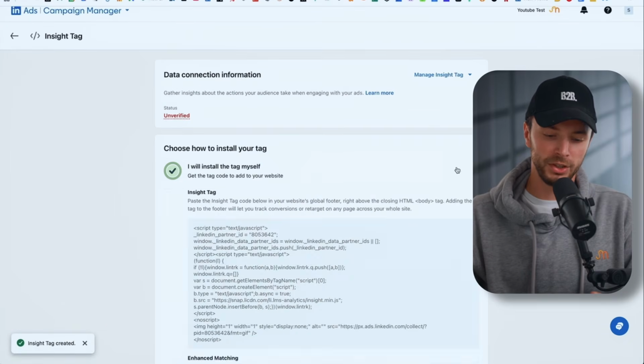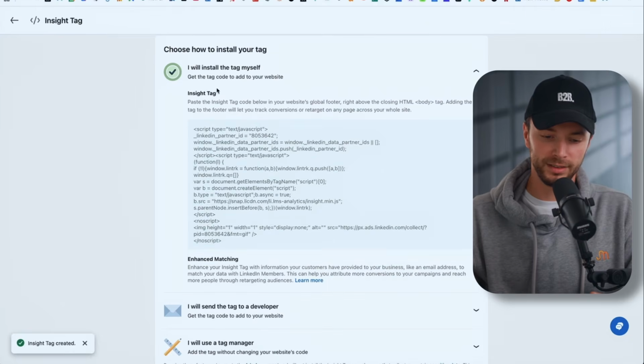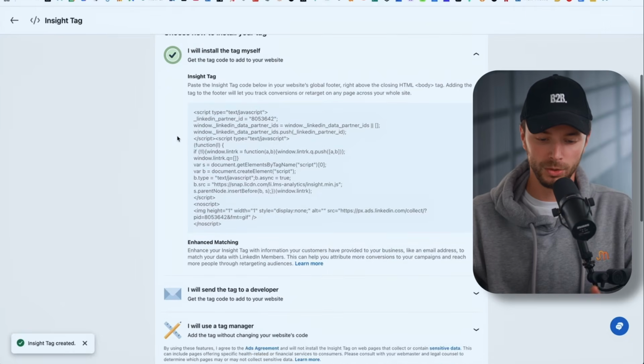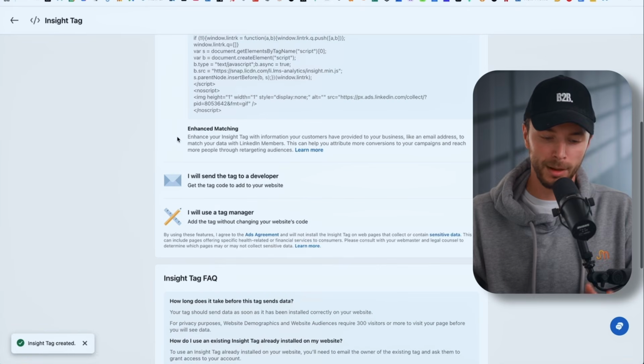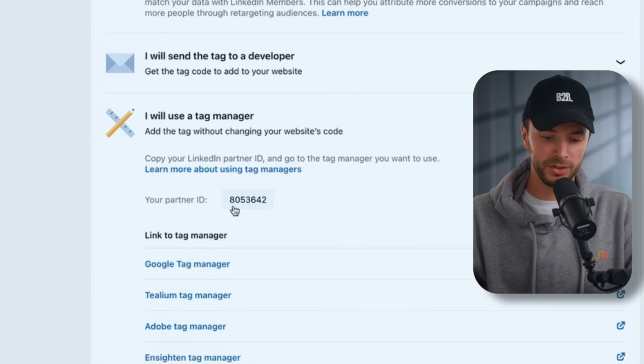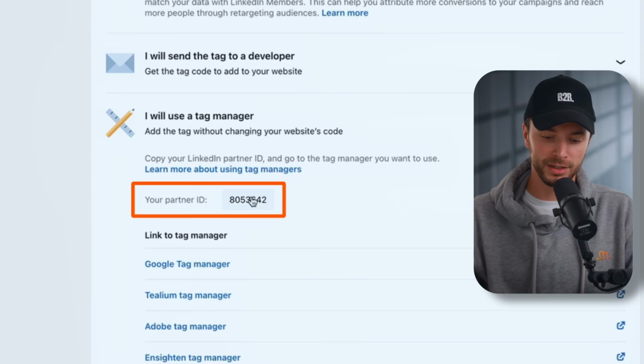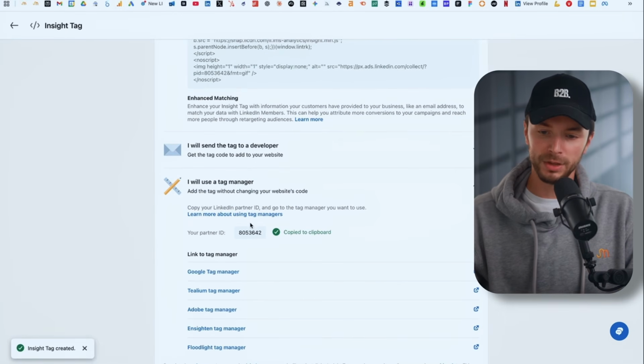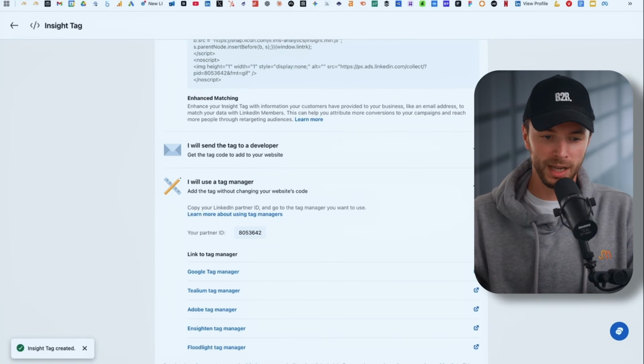So obviously you can go and install this insight tag in your header within WordPress or Webflow or whatever website you're using. You can go and do it in the back end of the site or inject it via FTP or whatever it is you want to do. I'm not going to go into that too much today, but most people go and do it via Tag Manager. So you can see here you have a partner ID through Tag Manager. So if you click on this and you copy it, and then you want to go in over to Tag Manager.